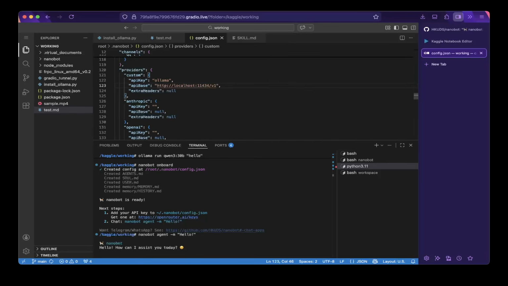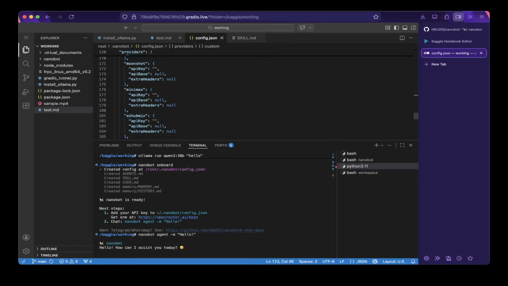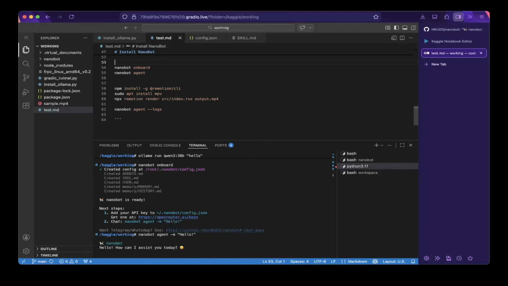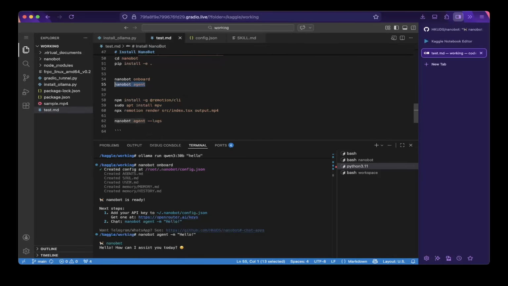After you've configured everything, NanoBot is ready to go. In order to test it, just run nanobot agent, or you can do nanobot agent -m and also a hello or something like this.